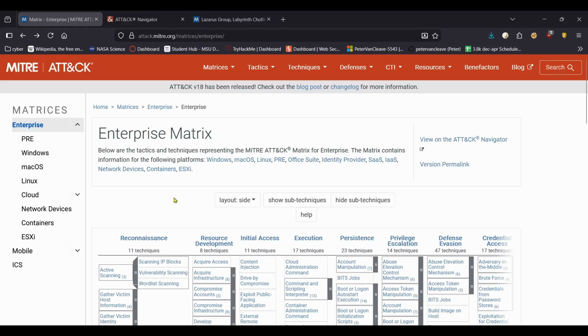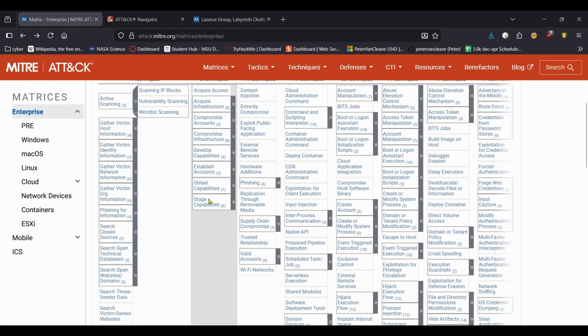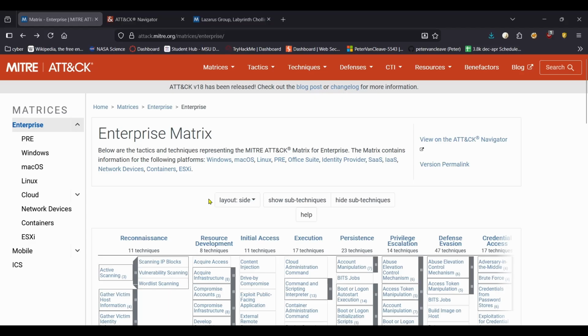Okay, so now I'm just going to demo a bit and show how someone might use the MITRE ATT&CK framework to help with their security architecture. So this is the enterprise matrix. There's also mobile and industrial control systems, but this is probably the more useful matrix for protecting your company, for example.